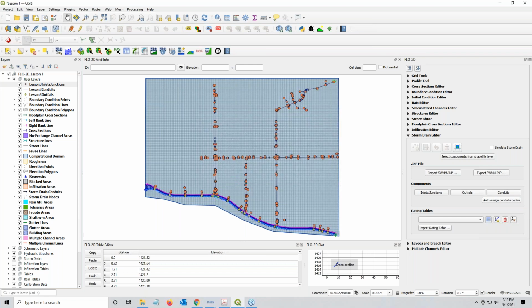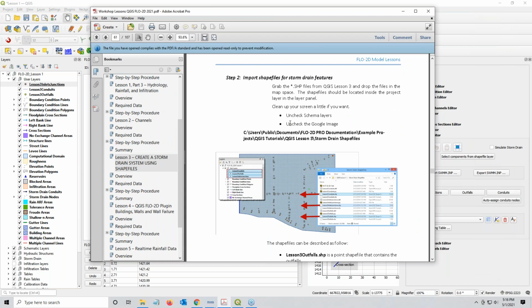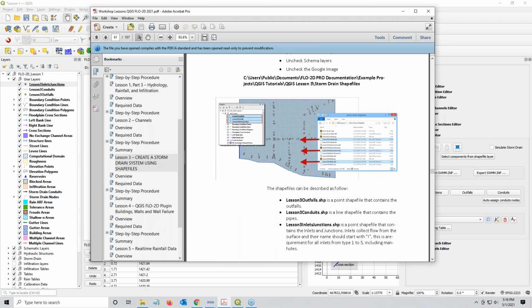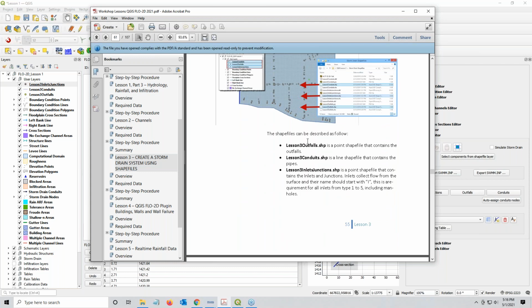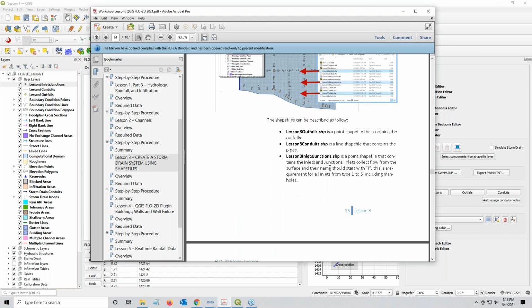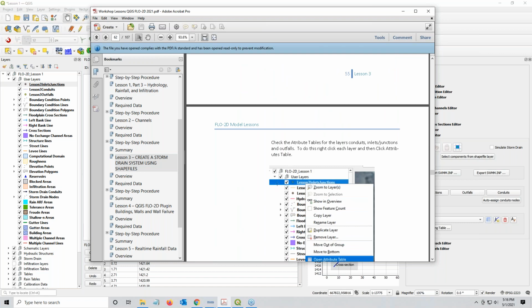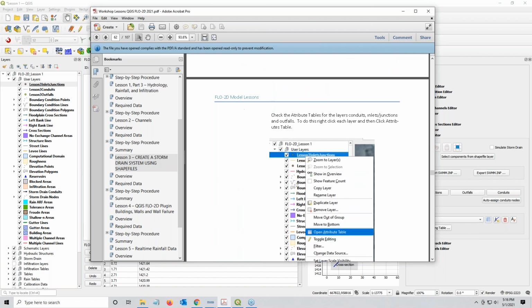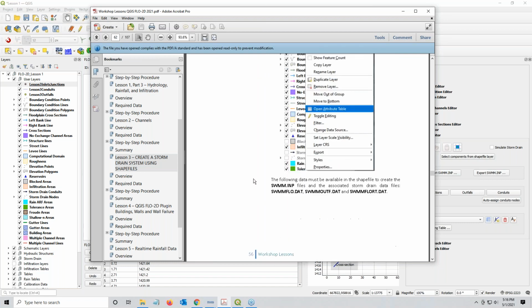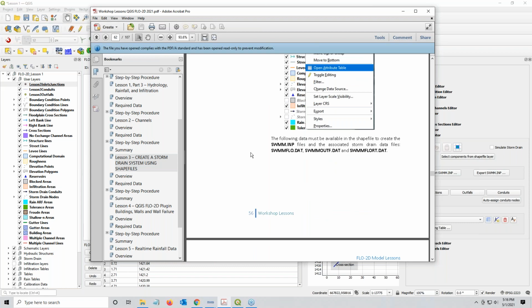All right, so we have to go back to the manual because I have to look up the main layer. Okay, so it says uncheck the schema layers. That'll turn off the grid. Uncheck the Google image. That'll clean up your map a little bit. Drag the data in. Now there's a description of how these files are set up and what to do, what kind of data they need, and where they have to go. This is important, that they have to go here. You can open the attributes and look at the data.